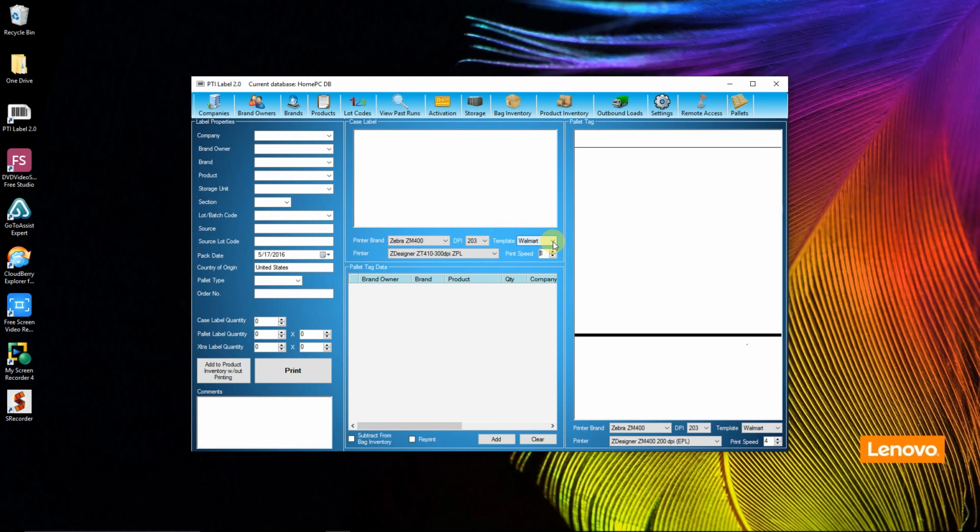If you are using a Godex printer, they don't have adjustable print speeds, so the print speed is always going to be set at 4. So unfortunately, if you have a Godex, you can't speed up the printing. But other than that, that's the basic layout. If you want to see how the rest of the features work, keep watching my videos, please.